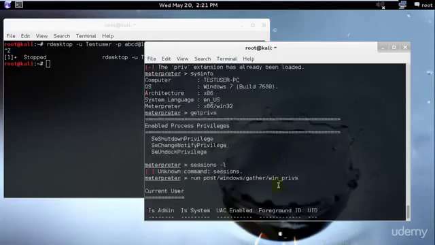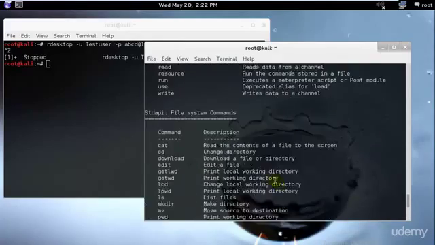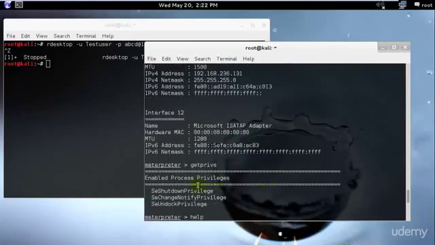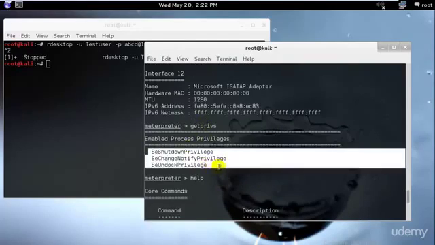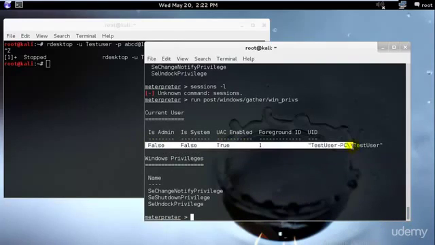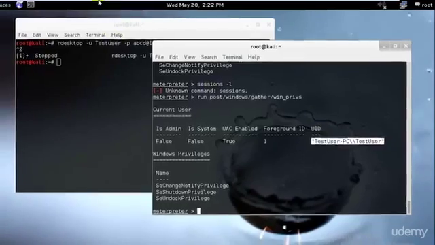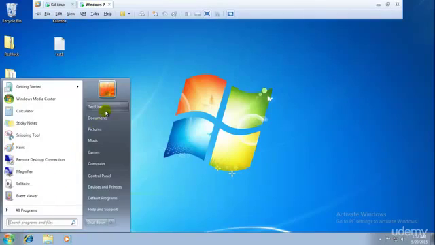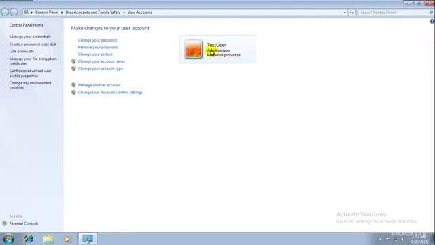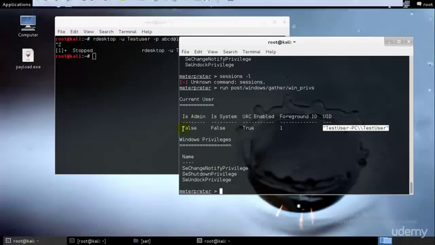As you can see, previously when I ran getprivs, it only showed me all the privileges that I have. But when I ran this module, it's showing me that I am not an admin, that means a system admin. It is not the system, and user account control is enabled, and I am just the test user, that is a PC. But if you check over here, you can see I am the administrator. So you might be wondering why it is not showing that I am the admin.